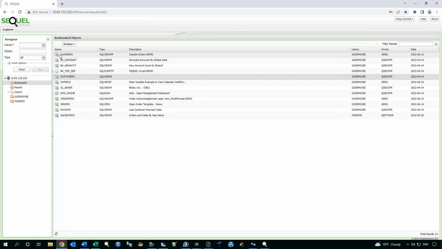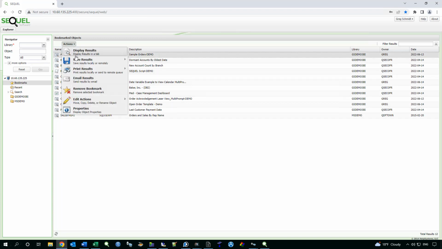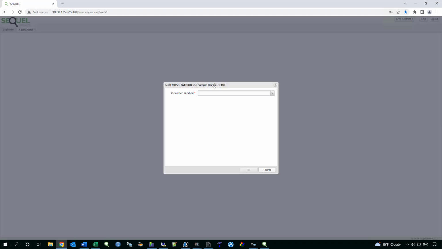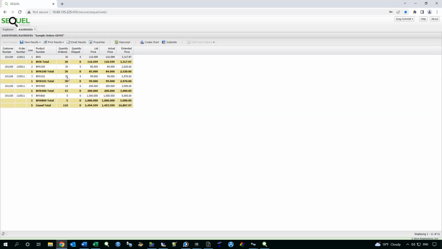But accessing these, I can click on one, go to my actions menu and do different things like display results. I can save results, print results, and email results, all from this interface. I can also click on something here and double click on it like I just did. If this one has a prompt built into it, with a prompt drop down from a database, I can say, go and pull back all the orders for this customer number from the drop down and give me all that information.